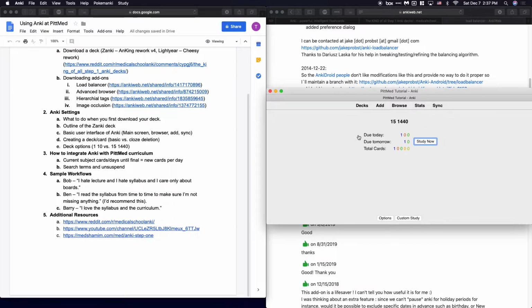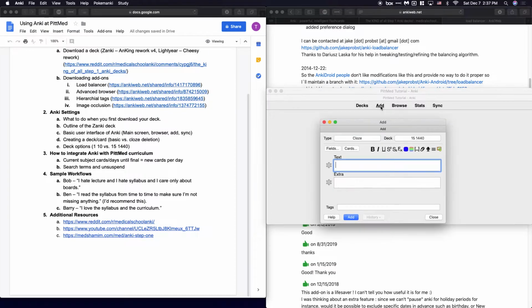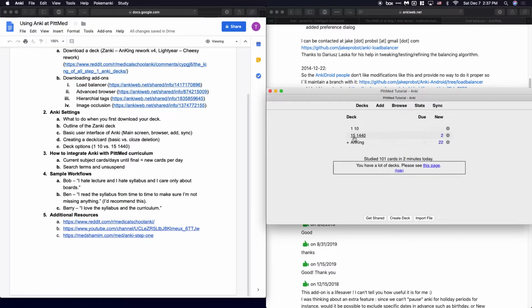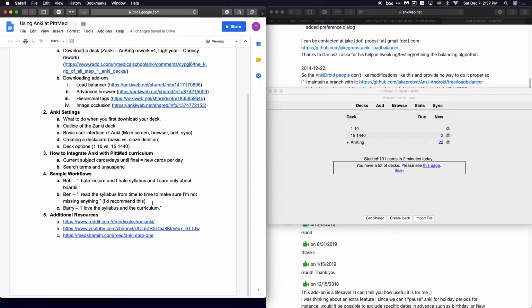So, like in this deck, why I mentioned 15140 is that sometimes you might want to make a card. So, like, what is IgM? Like, I don't know yet. So, let's make sure it's a basic card. And so he can make cards for himself. So he can do his own personal deck, and he can also do his Zanki deck. And that's good, because then you get kind of like a hybrid 50-50.